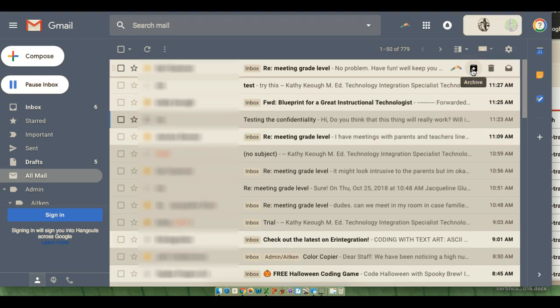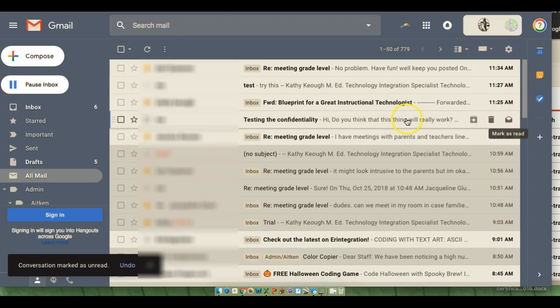You have archive, so before you even read it, you just want to archive it, go for it, delete it, or mark as unread. So it will put it back. So if I mark this as unread, it goes back into my unread.